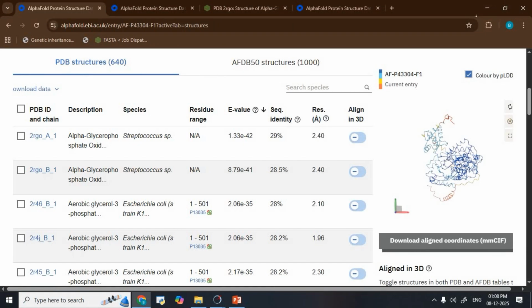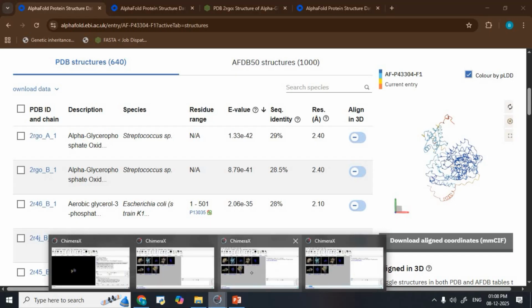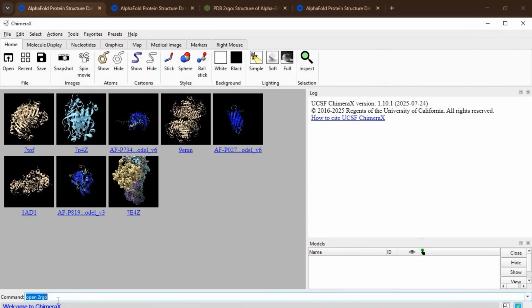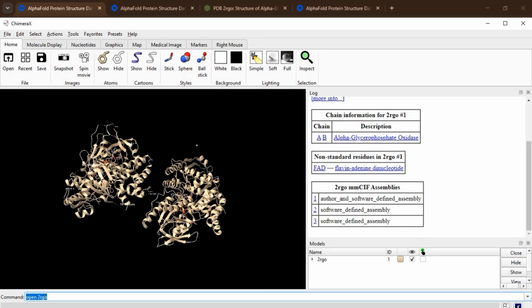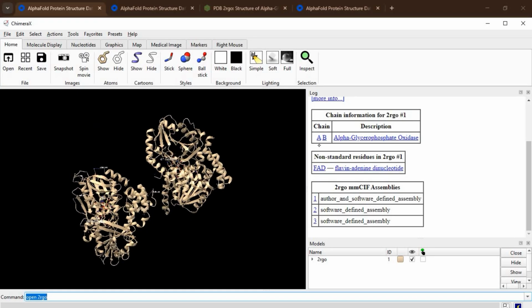Okay, that is the 2RGO. So simply write 2RGO and enter. Now this is the protein. In this protein there are two chains present, A chain and B chain. Here a non-standard residue is also present, that is the FAD.